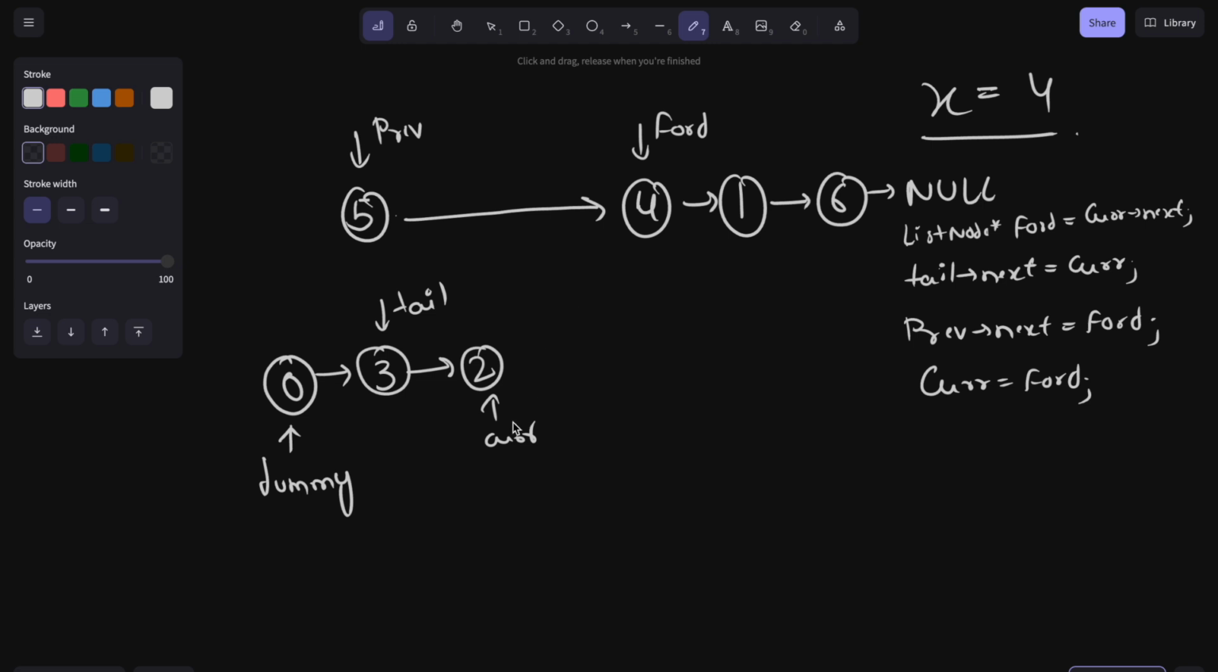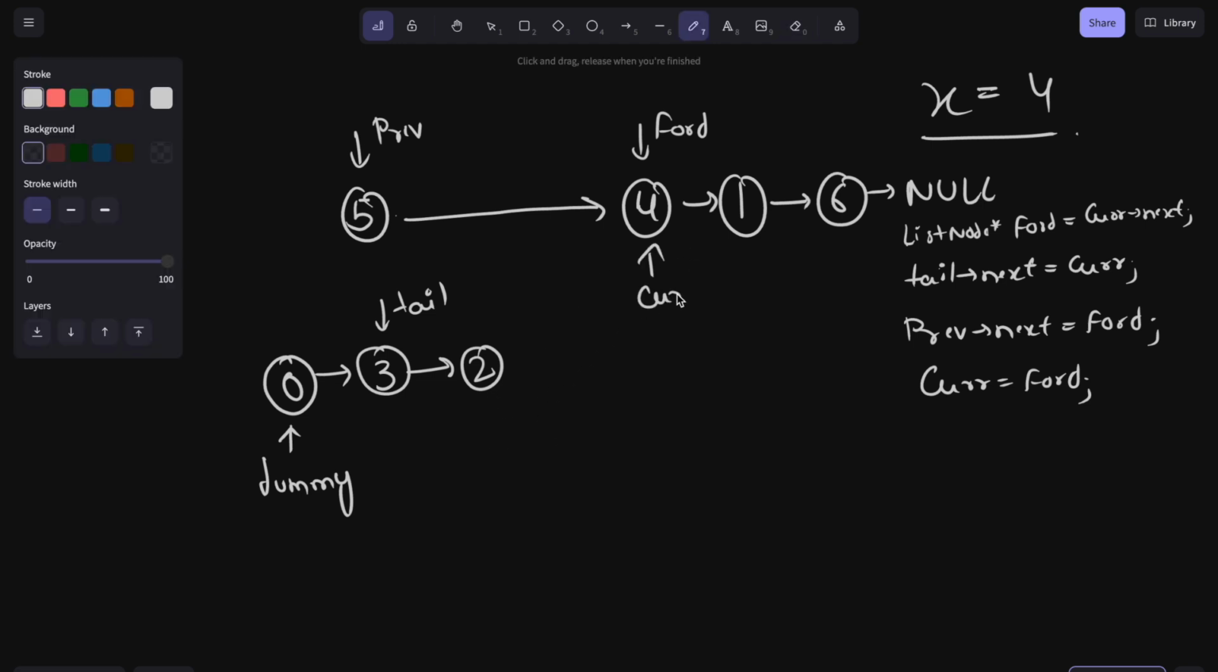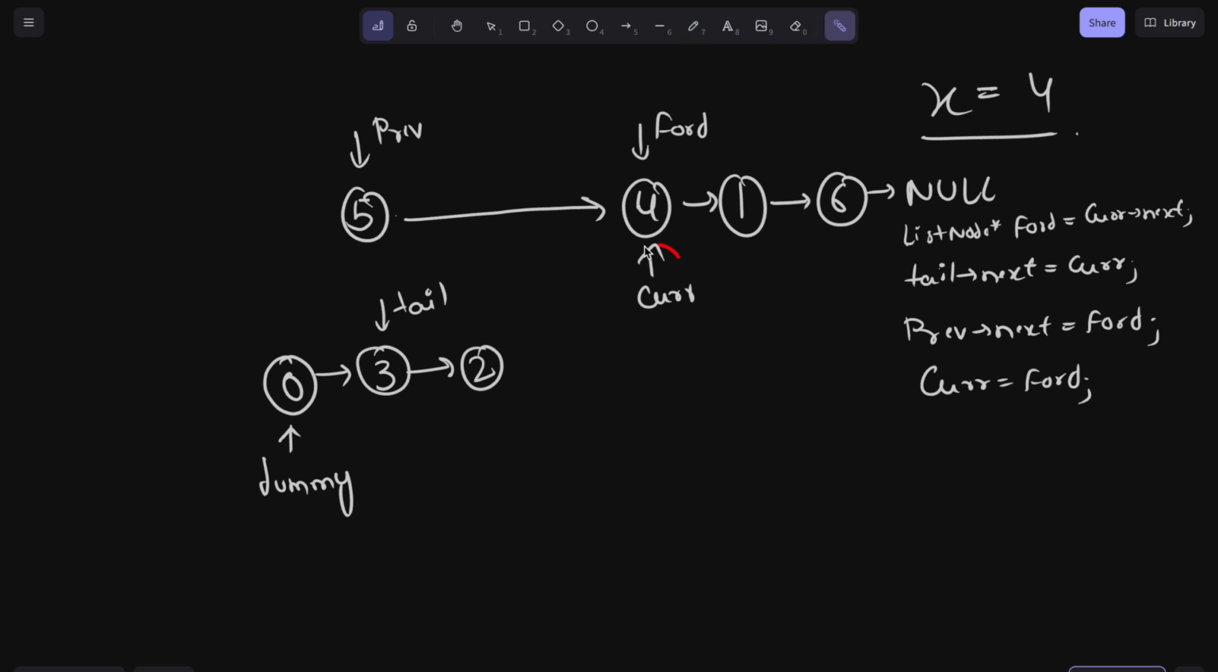I'm gonna remove my current from here and point it towards this forward. After that I'm going to move my forward ahead only if I really think that the value in this current is smaller than this x. So right now I can see that my value is not smaller, it's not greater. The value in this current is equal to my x. So basically I'm not going to execute any of these lines.